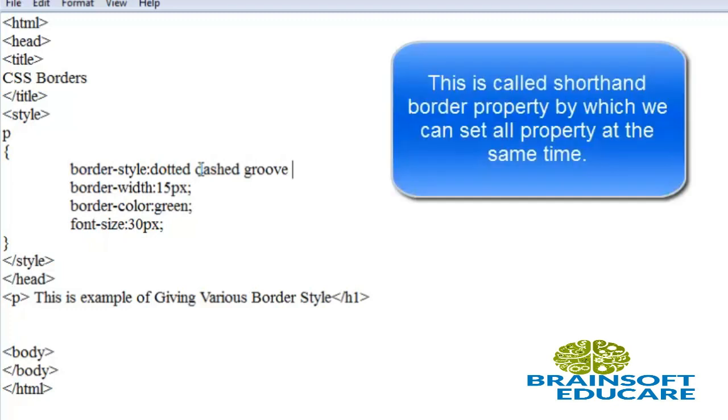So now I want to set the border style of top to dotted, right to dashed, bottom to groove and left to ridge. So this way you can set top, right, bottom and left. We can give the style of the border at the same time using this syntax.